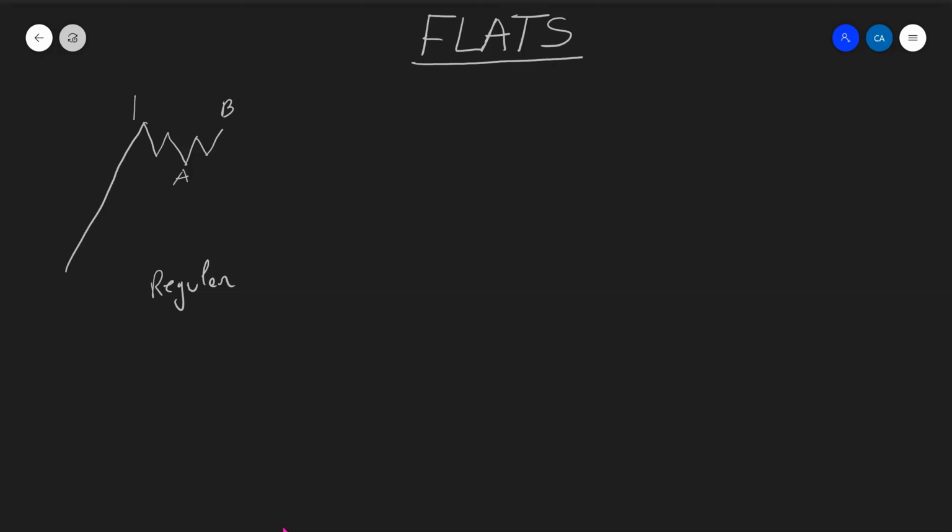And next, to get a regular flat, you're going to get a 5-wave decline: 1, 2, 3, 4, and 5. This is wave C, and then this completes wave 2. From here, you're going to go up into the next impulse, which is either wave 3 or wave C, a nice impulsive move to the downside. This is how you identify a regular flat.